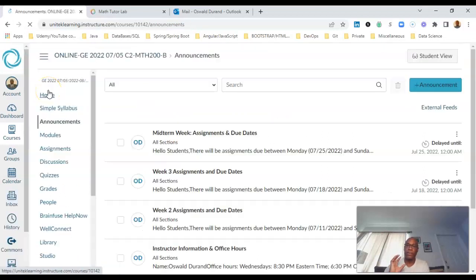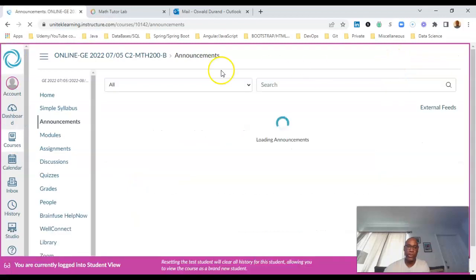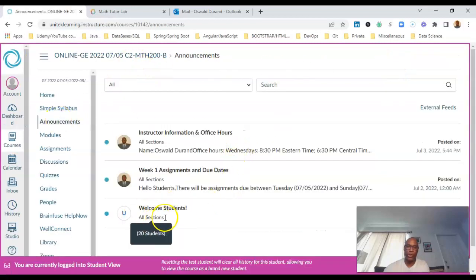This is the announcements page, but you're going to see the instructor's view, right? So in the student view, let me click on the student view. This is yours. This is what you're going to see. You're going to see the welcome announcement, week 1 assignments and due dates, and instructor information and office hours. Okay, that's what you're going to see today. And next week, Monday, you will see week 2 assignments and so on.